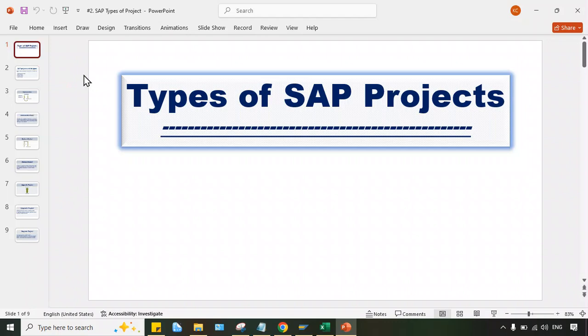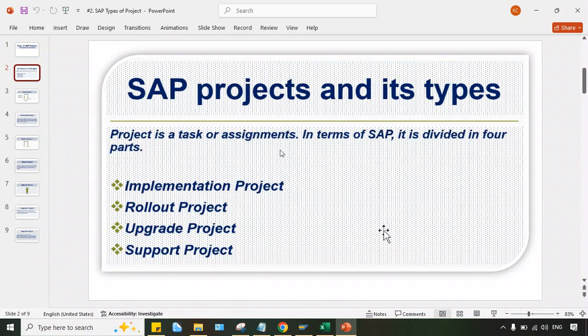Now, in SAP, we have four types of projects. The first one is implementation project, the second is rollout project, the third is upgrade project, and the fourth is support project. So again, the question is, what is the difference between these projects? There might be a question of how you will come to know what is happening in implementation, what is happening in rollout, what is happening in upgrade and support.